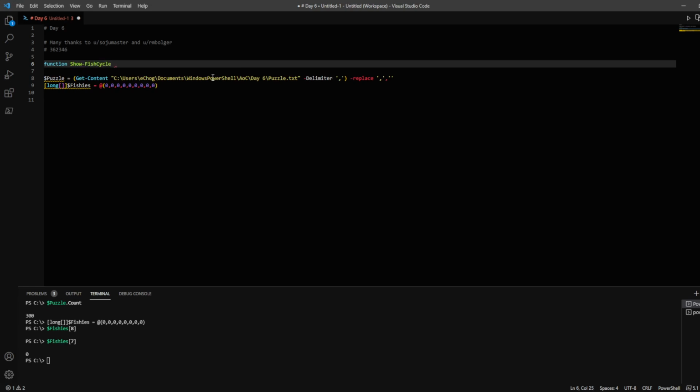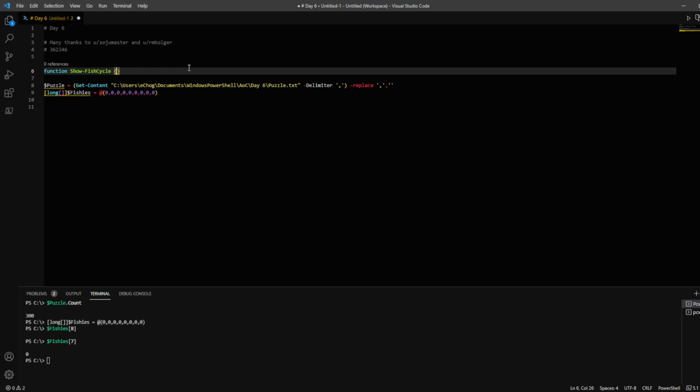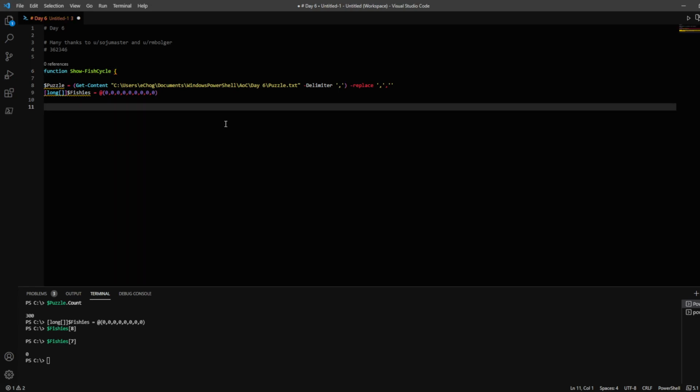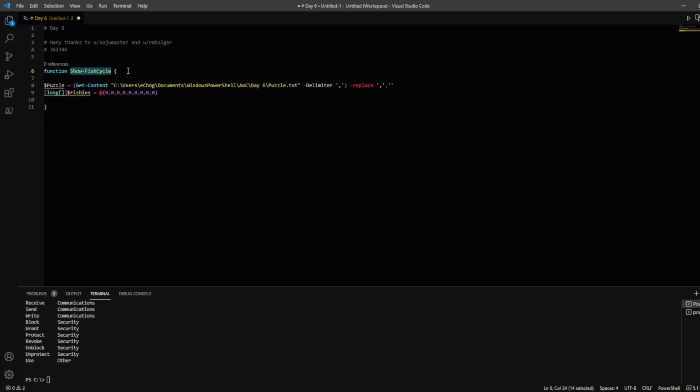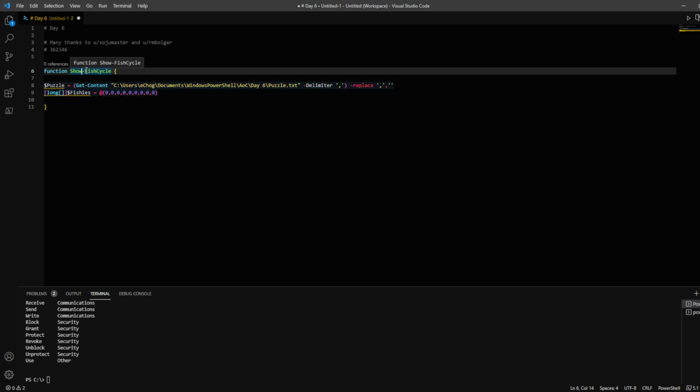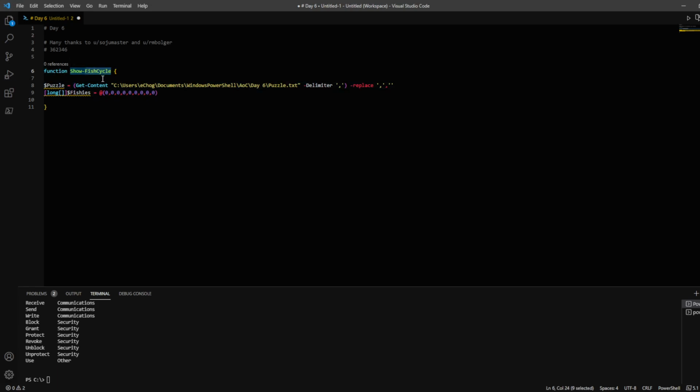So I'm going to call my function show fish cycle. Show is an approved verb in PowerShell, and if you're wondering, you can just do get verb, and you can see all the verbs. I can go through here to show you that show is, and it's right here. It's a common verb. So we can just use this verb as the verb we're going to use, and then I'm just going to call it a fish cycle. You can really call it whatever you want, but we're going to call it fish cycle.